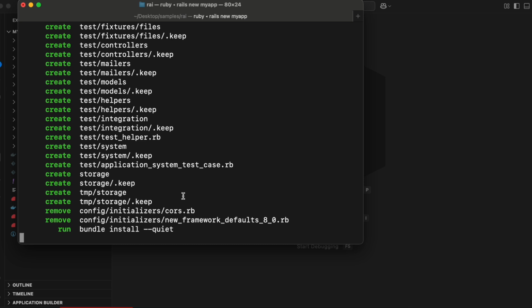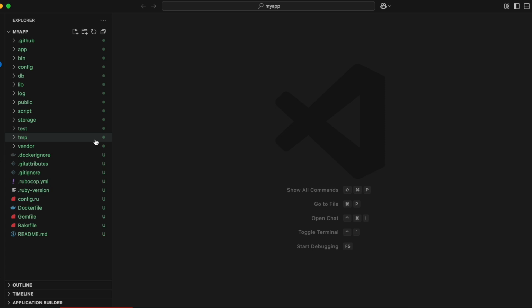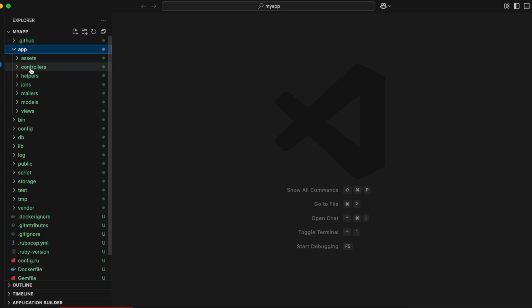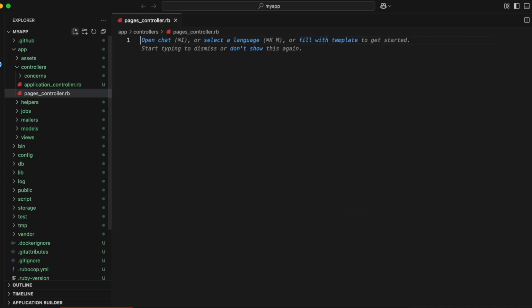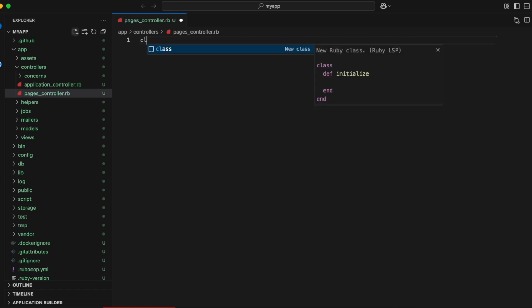Okay, so the first thing, just to let you know, Ruby on Rails does not provide the registration part, you will have to handle that yourself. It only provides the login part. So first what we need to do is go to app, controllers, and here let's create one controller. I'll name it pages_controller.rb.